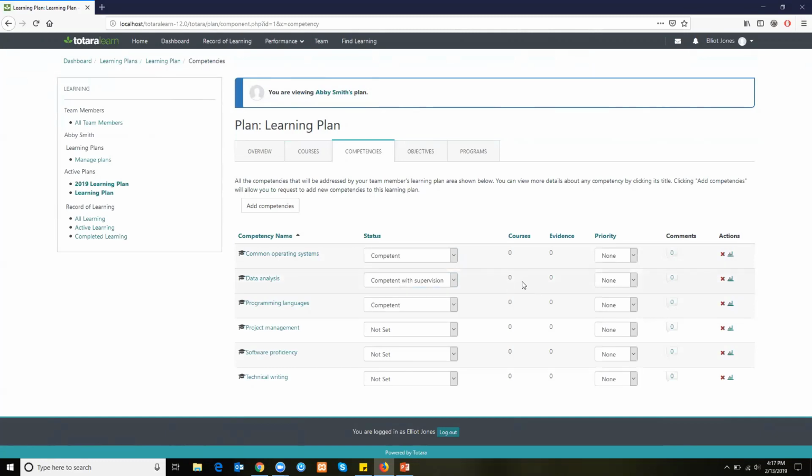We can see, again, we may have linked courses to the competencies. In this case, I don't have any. We can link evidence to competencies. So again, if I saw that data analysis from a previous job, or like with instructional design, if I reviewed old courses she had created, then I may use that evidence to say, yep, you're good, you don't need to take this. We can also, again, mark priority.